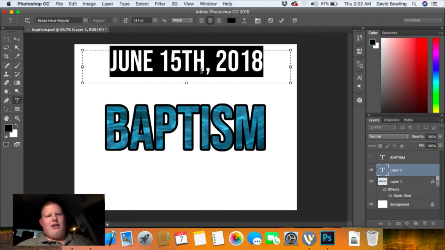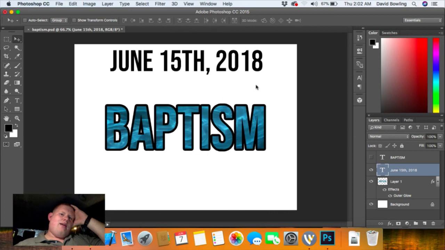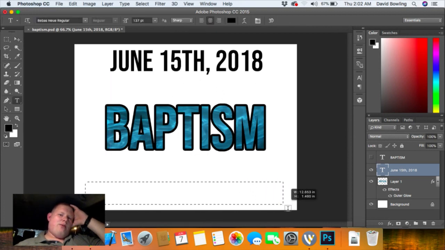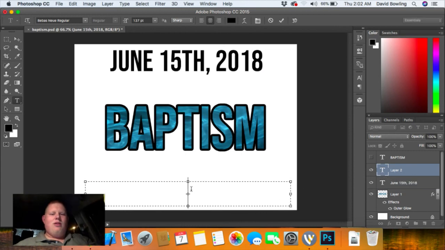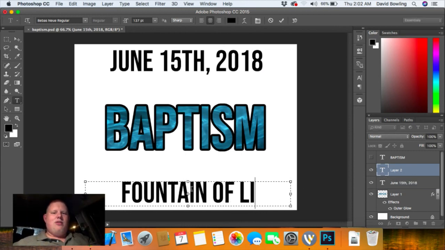I'm using shortcut keys. I'm a big shortcut key guy, but if you want to just go up here to this part right here, it'll change the font for you. And, you know, that could be a poster that you put out. Simple, straight to the point. You can put your church name down here if you wanted to. Mountain Life Worship Center.